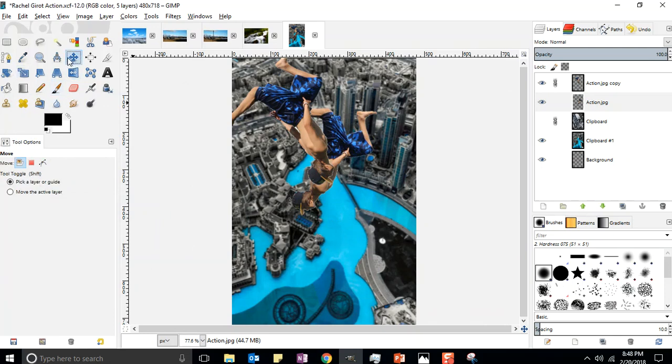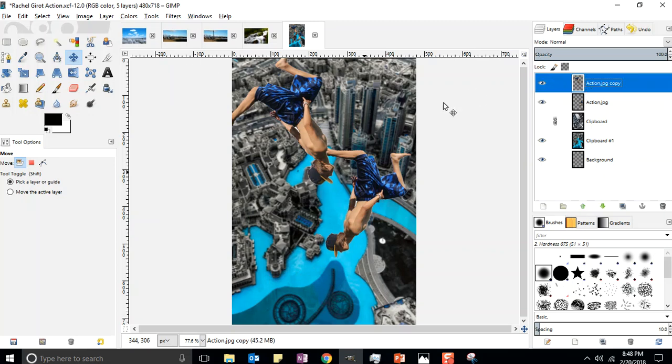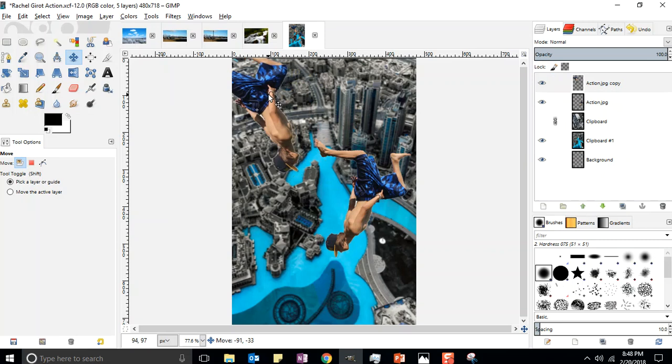Okay, and now I can move him. Grab your move tool. And look at that. So it's kind of like I could do another one and have him really small, like he's flying, getting even closer to the pool. But kind of like that, I might grab him and have him coming out of the corner.